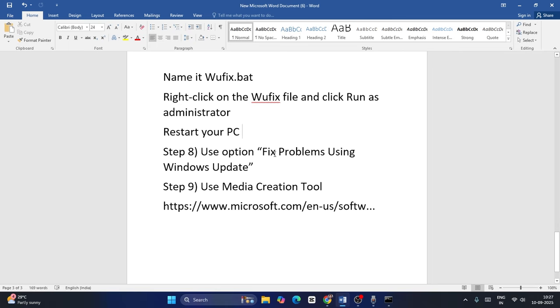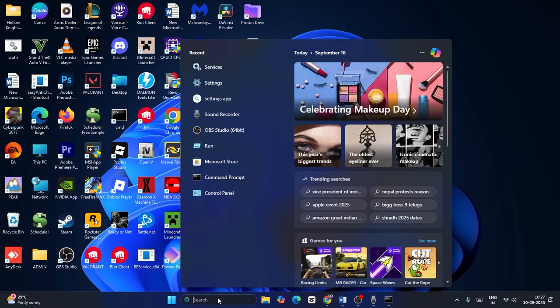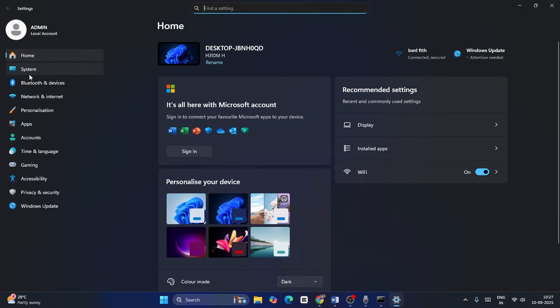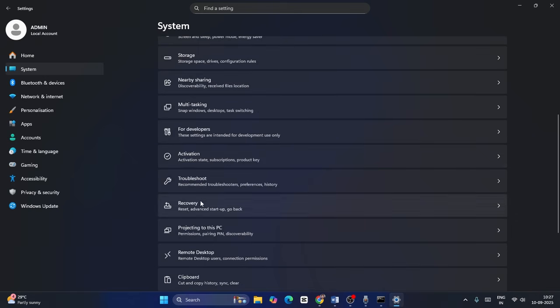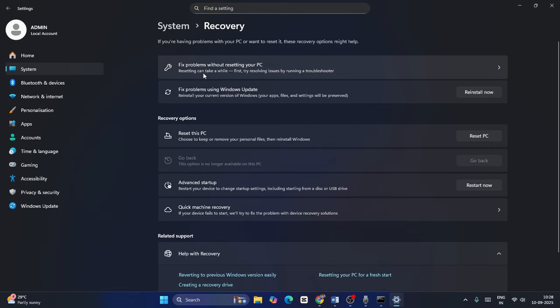Next one is all about using the option to fix problems using Windows Update. So just go over here, search for settings once again. Click on settings. Now from here navigate to system, scroll down and navigate to recovery. Now find here fix the problem. We have two options. Either fix problems using Windows Update, or fix the problem using this. This will be reinstalling the current version of Windows, but all your apps, files and settings will be preserved. So you can go for this one and check. That might work in most cases.